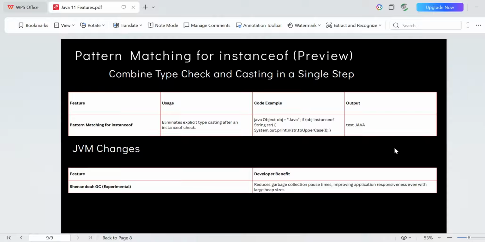So we have successfully completed the Java 11 and Java 12 features.